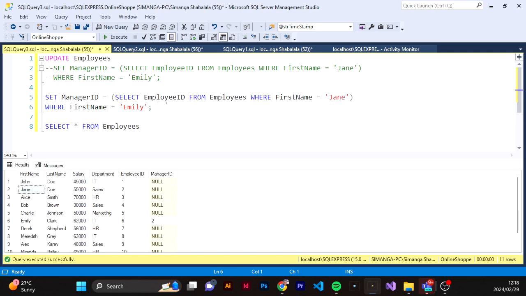So set employee ID where first name is John. So we insert into the first name, and then where first name is John, and then first name is Jane. So Jane must report to John. Okay, there we go. So you can see now Jane reports to John.